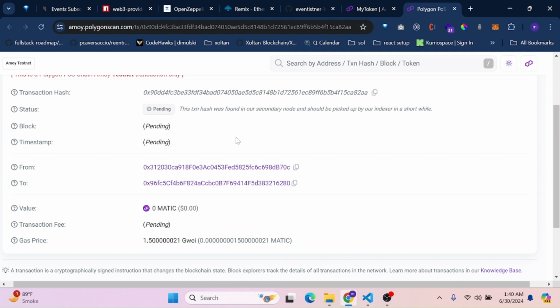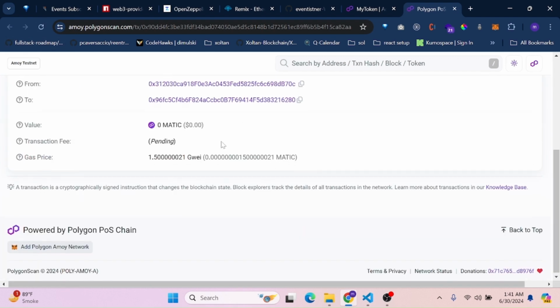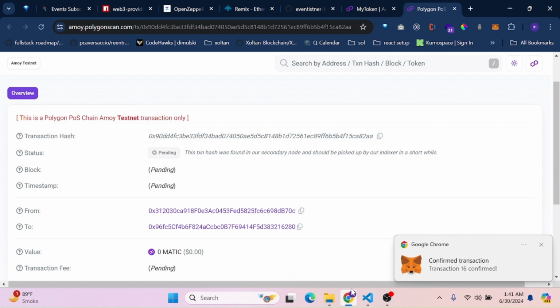Polygon is fast, but sometimes the network gas fee is too high. Maybe if the network is not working properly, it can ask for one MATIC, which is a lot considering Polygon is cheap. But it depends on the contract itself also. So we have to wait. Okay, the transaction has been confirmed.